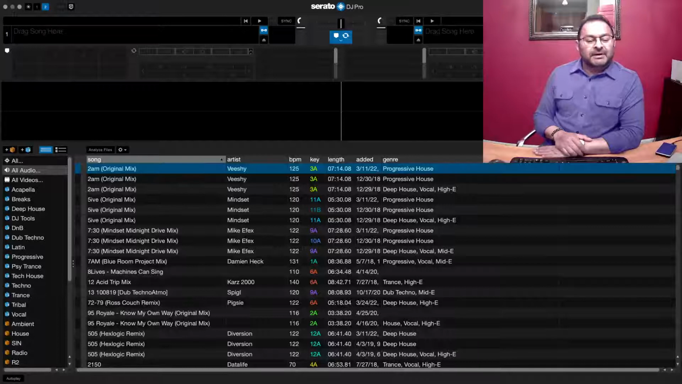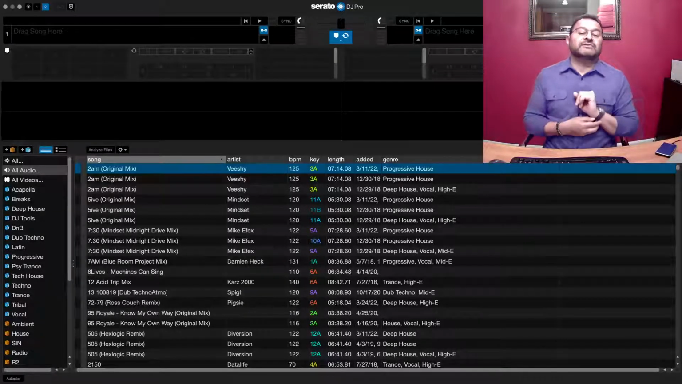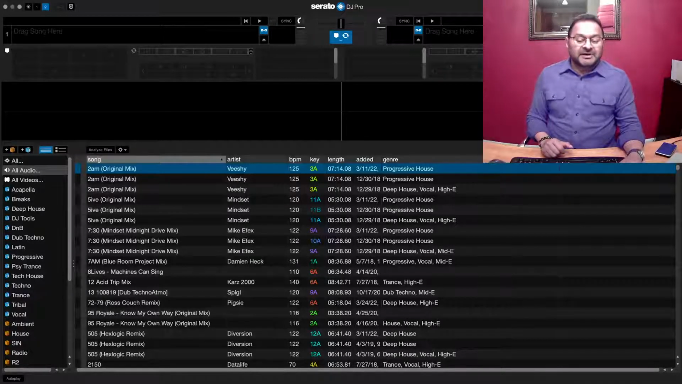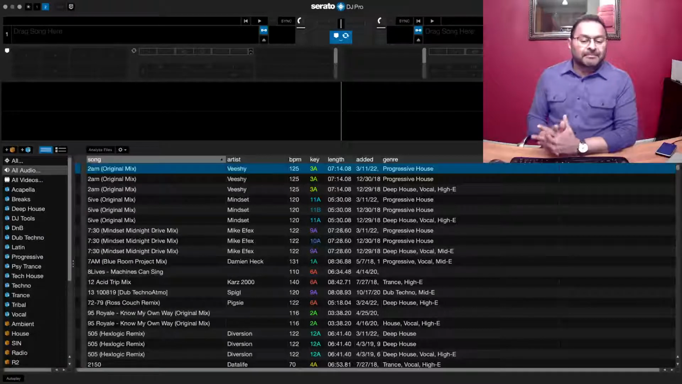Today I'm going to be talking about how to organize your crates within Serato. This might be something that you have been wondering how to do. I got along to organizing my crates, and by using the Serato Smart Crates feature, I was able to quickly and very effectively build my collection with details that basically would help me during my sets.